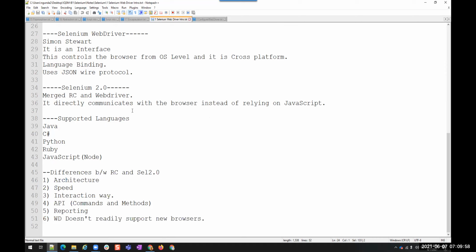And then we have seen versions of Selenium, version 2, version 3, and currently version 4 is also being developed, where in version 2 Selenium RC and WebDriver are combined together. In Selenium version 3 RC is completely removed, and in Selenium version 4 there are some new locator strategies being added and some more changes.